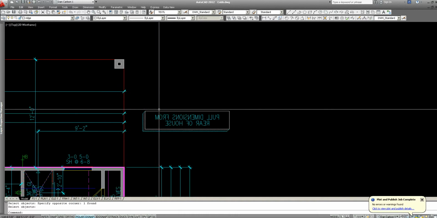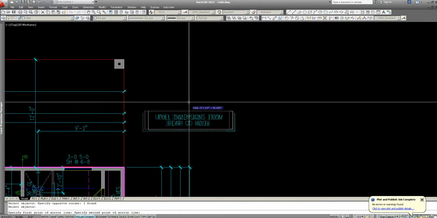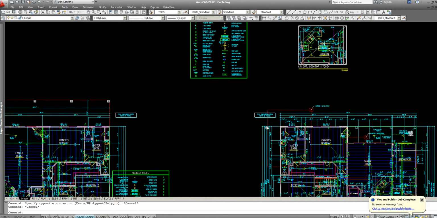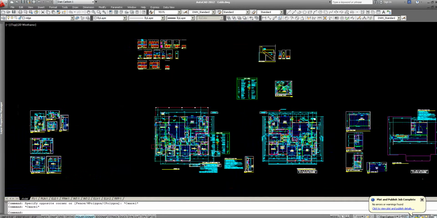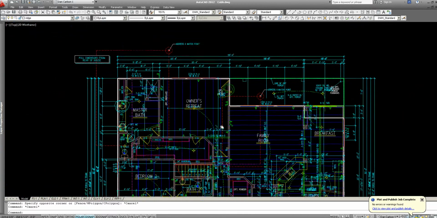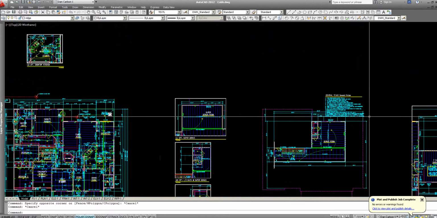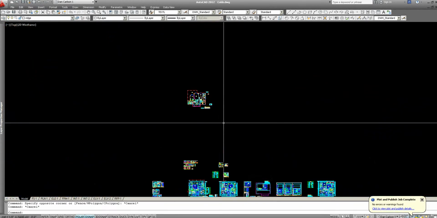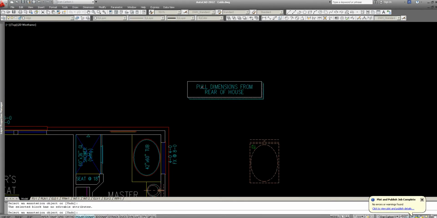And you can see right here, it's been mirrored, so we're going to mirror it back again. It says pull dimensions from rear of house, and that's not what I'm looking for actually. What I'm looking for is where it says pull joists and rafters from this point. And since they don't have it, then I'm going to create it. So we're going to go back to mine, and I'm going to change this text.